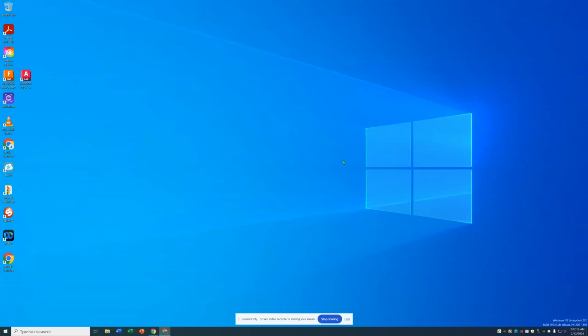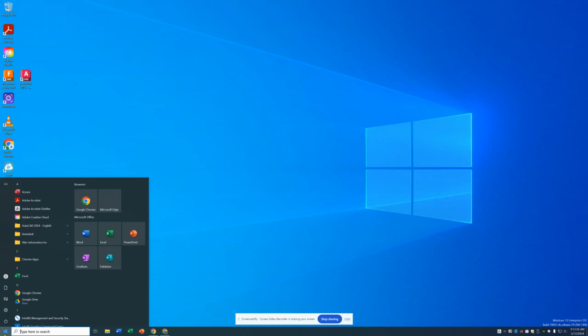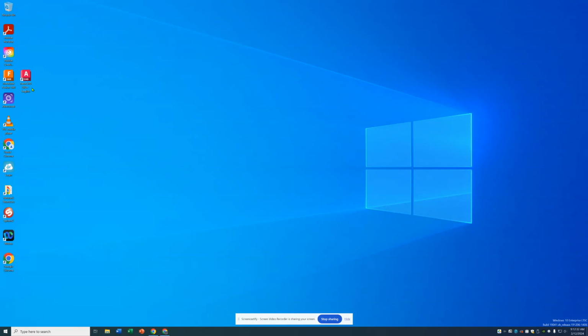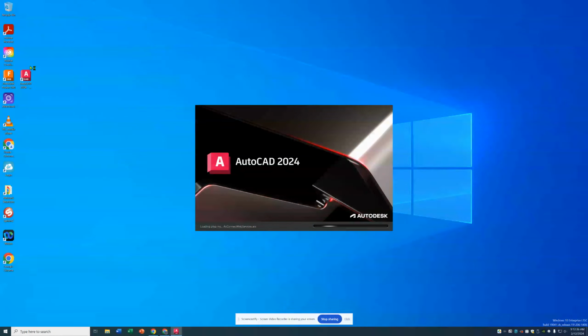Okay, guys. This is going to be a quick video on how to make your nameplate. So first thing you're going to do is open AutoCAD 2024. You might have to come down to the Start menu here and go to AutoCAD 2024. Just grab this and drag it out on the desktop. And let's go ahead and open that up. Takes a little bit of time to load.